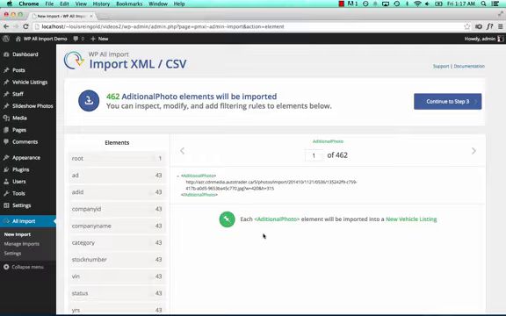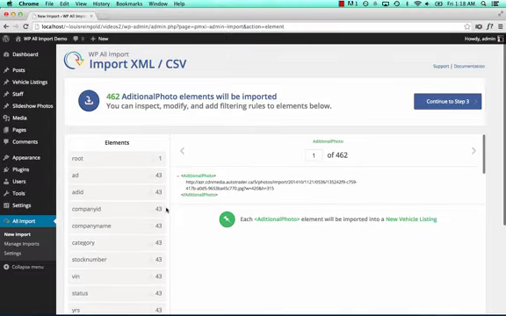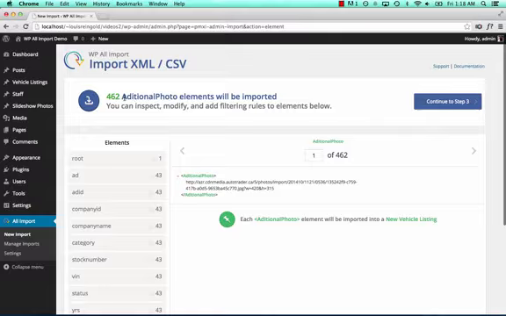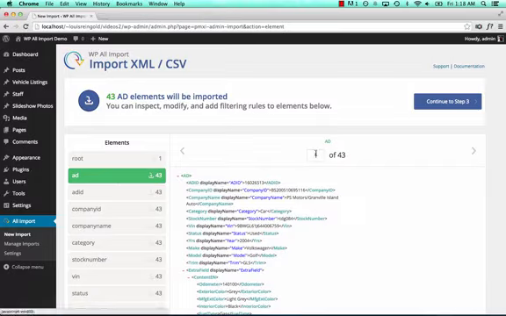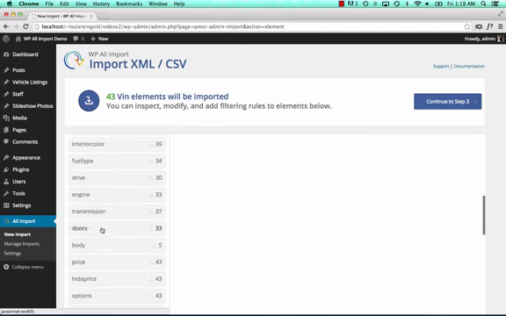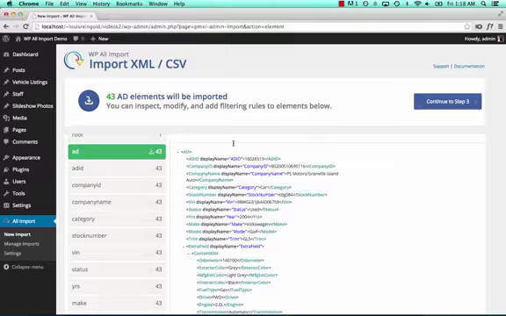Now in step 2, it shows you basically all the different elements in your XML file, and you can choose which ones are imported. Right now, WPL import auto-detected the additional photo elements to be imported, but that's not correct. We want to import the ad element. So we just click ad, and we have one ad for each vehicle in the file, 43 ads. WPL import is now going to create one post for each ad. If we want to import just the company name or VIN or something else, we could do that, but we want to import the entire vehicle advertisement.